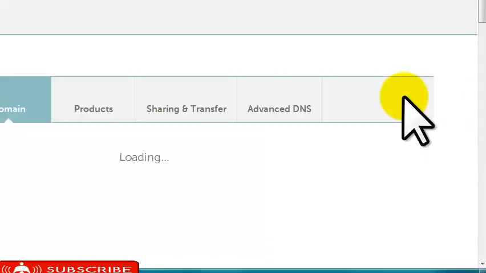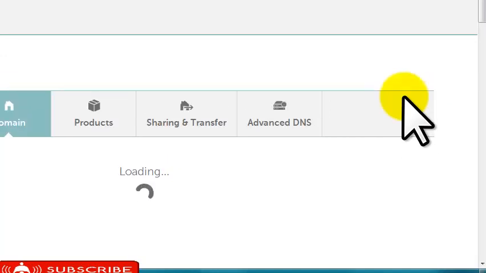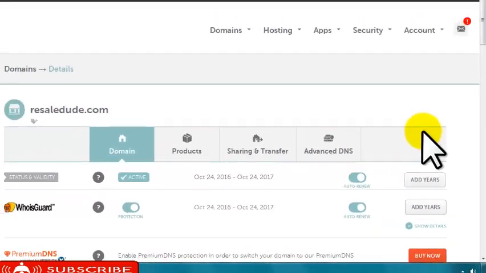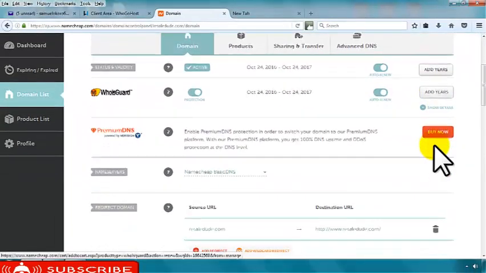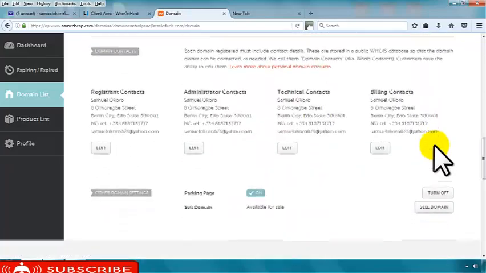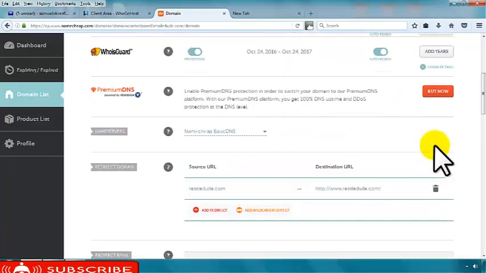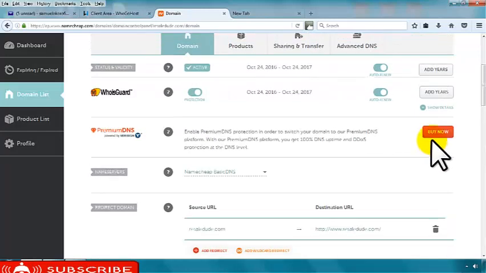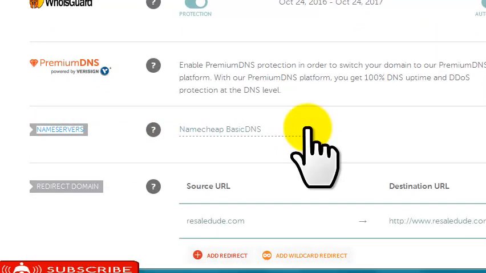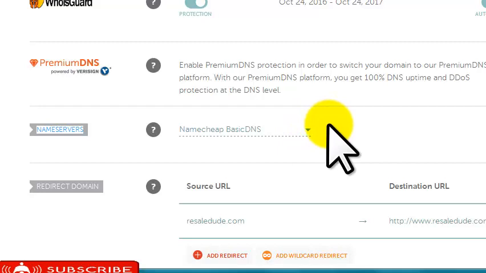When you click on manage, you get to a place where you can change different settings and different configurations for that domain name. But what we want to change is the name server information. So just scroll a little bit and look for it. So this is name servers. Once you locate the name servers, you come over to the right hand side. You can see under name servers it says Namecheap basic DNS.